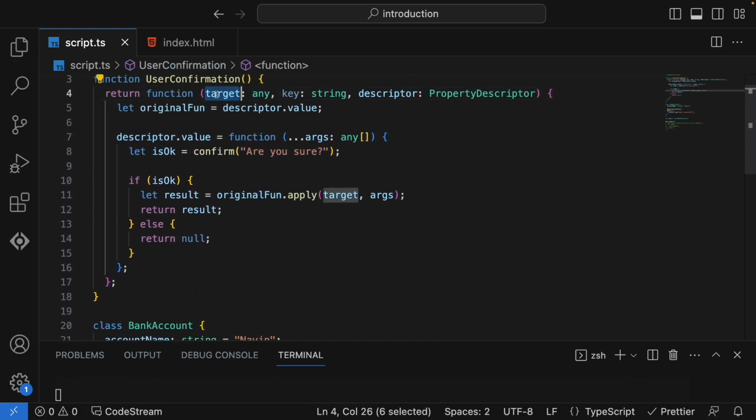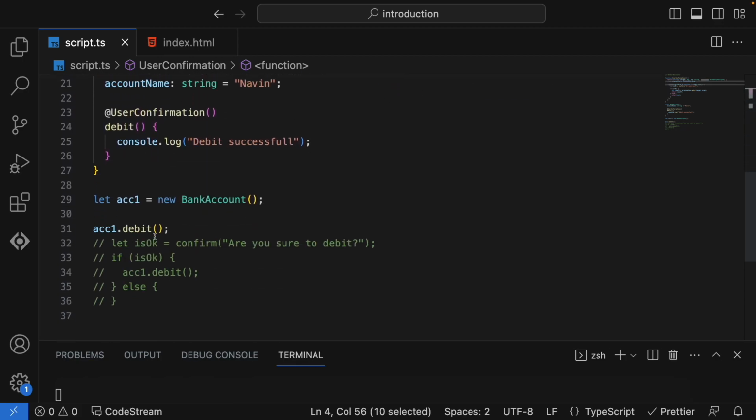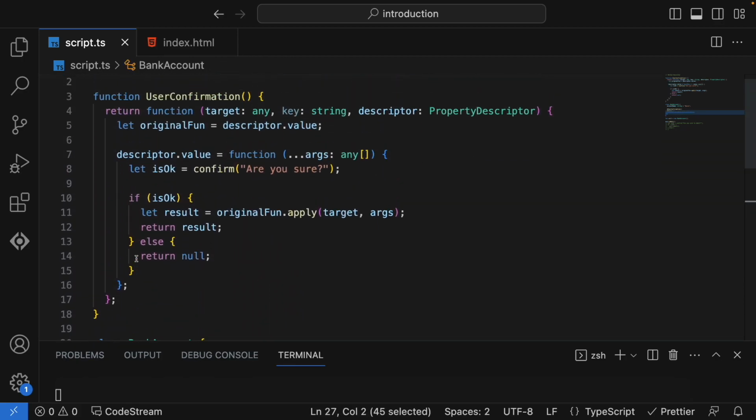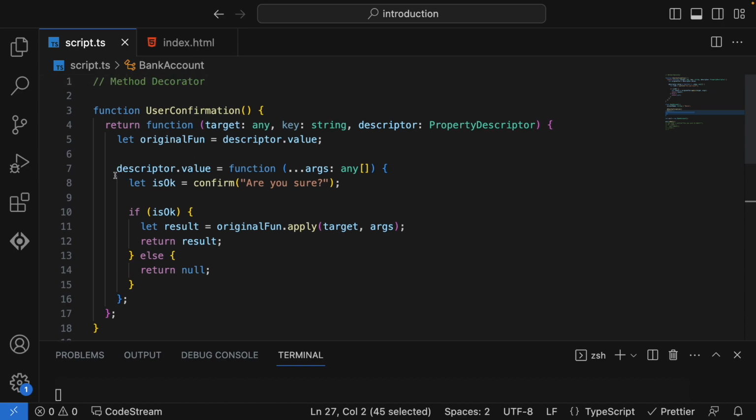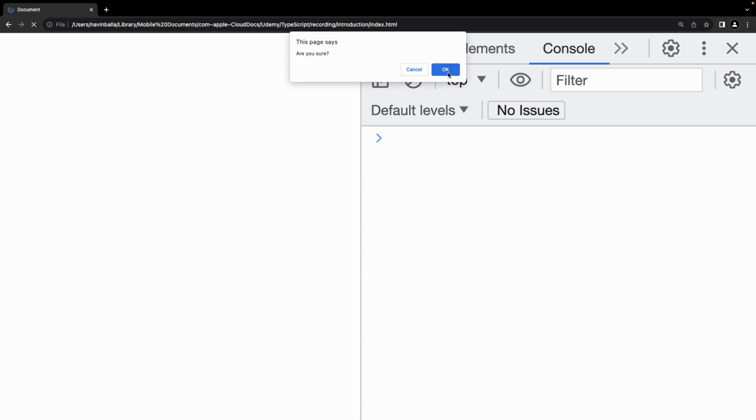and the decorator is going here. This is your object, account one. This is your key, the debit function name. This is the descriptor, your complete function here. And here you are rewriting your function code and taking a user confirmation. You have also taken a backup copy of your function. If the user is saying yes, then only you're calling your function, or you're saying, no, I don't want to do anything. So let's make it okay.